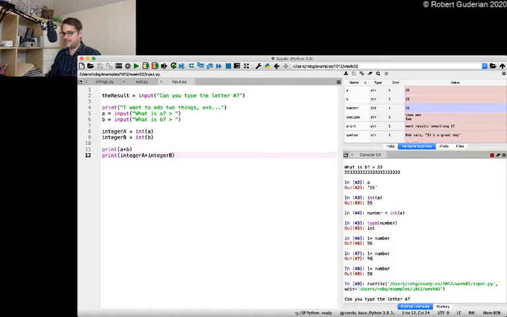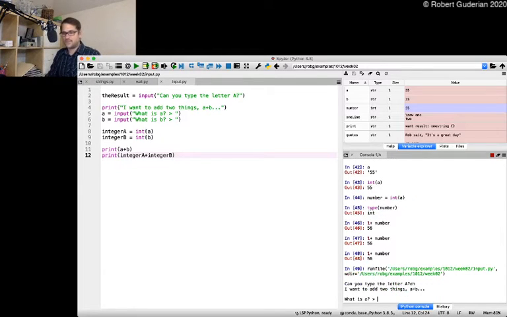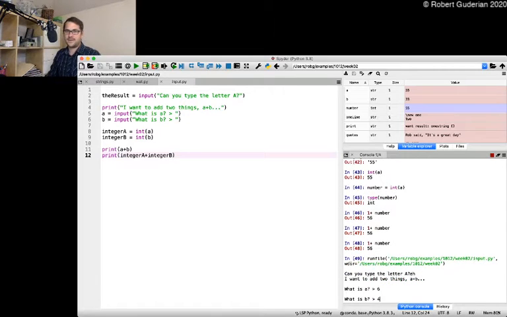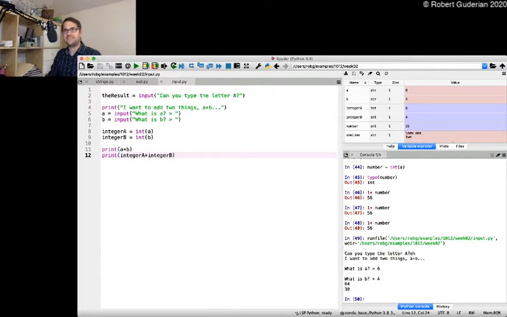Can you type the letter A? A. And what is A? What's math I can do in my head? 6 plus 4. 64. No, 10. Yes. So changing the data type is very important.